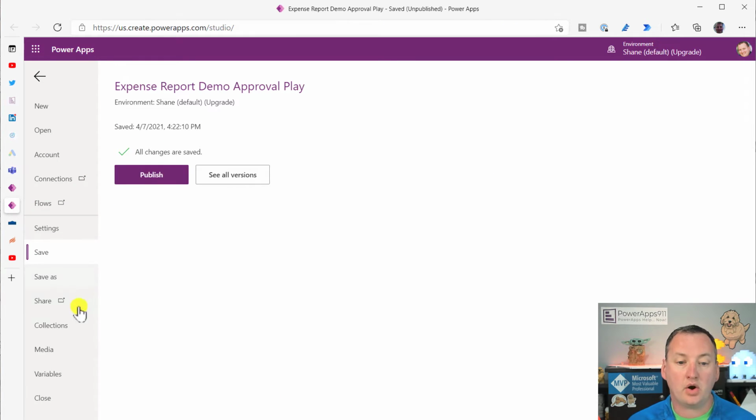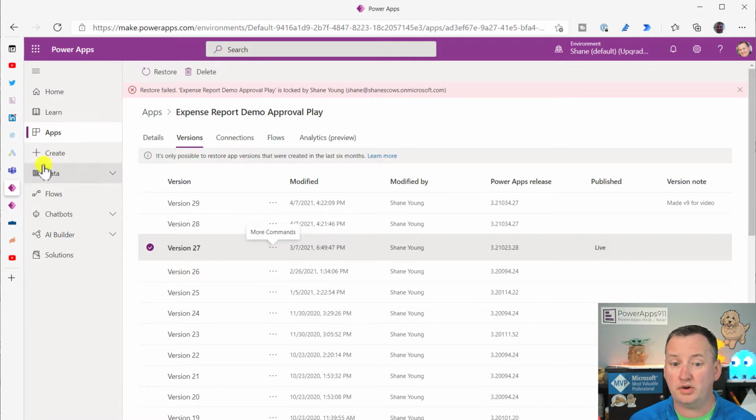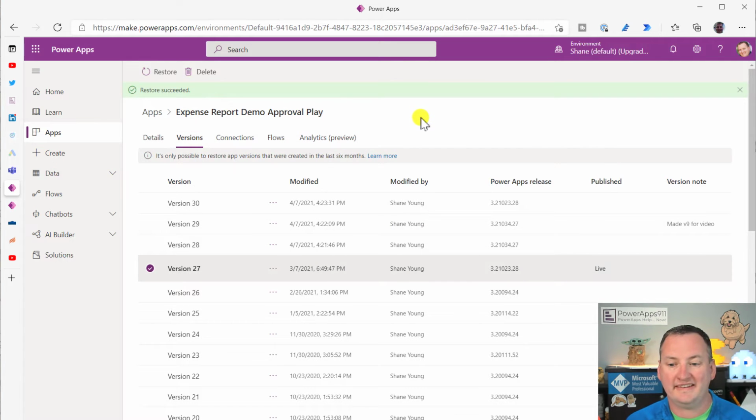So what I need to do is go over here and close the app. If anyone has it open, you can't put in a new edited version while it's locked like that, whether it's you or one of your teammates. So let's try again. We'll say restore again. And there you go, restore has succeeded.